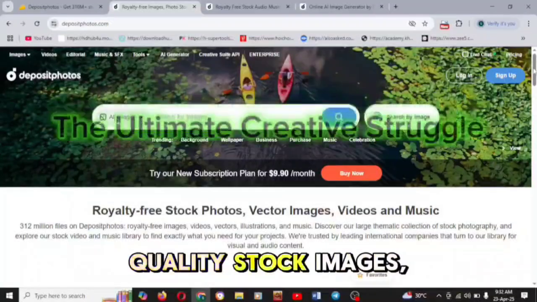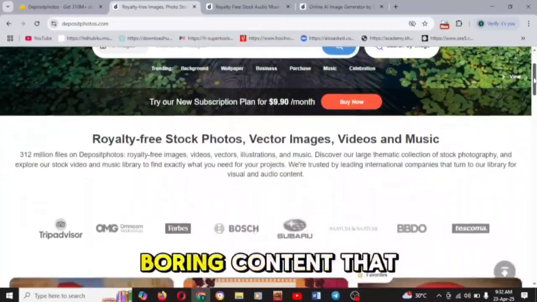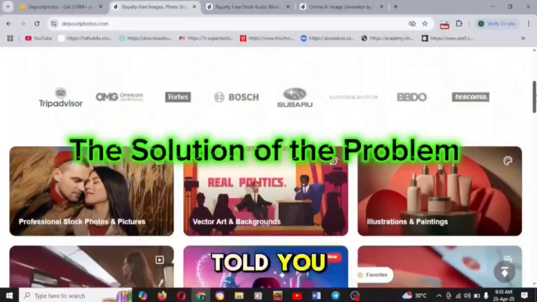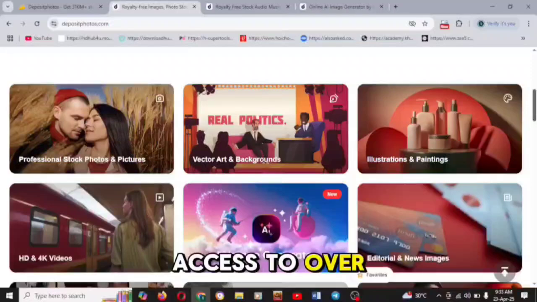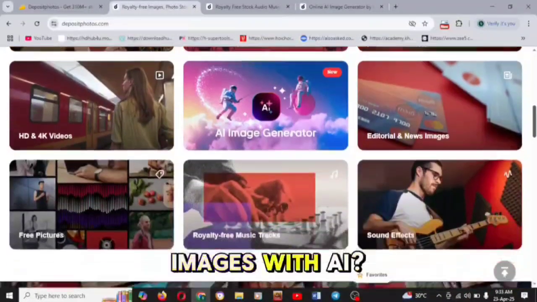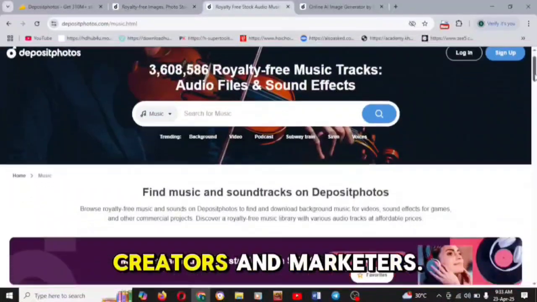Struggling to find quality stock images, music, or videos that don't break the bank? Or tired of boring content that makes your brand feel meh? What if I told you there's one platform that gives you access to over 310 million royalty-free assets and lets you generate custom images with AI? Yep, this might just be the ultimate toolkit for creators and marketers.